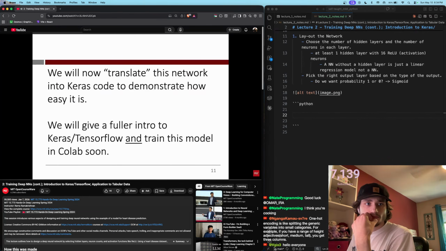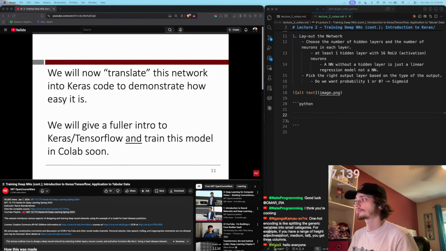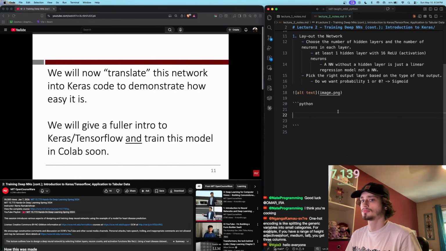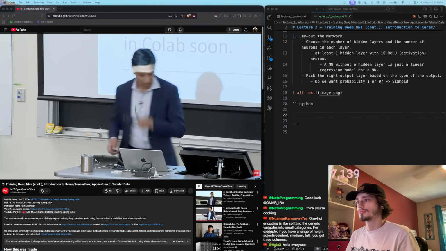I will give a fuller intro to Keras and TensorFlow later on, but for now, suspend your disbelief. We'll just try to do it in Keras, as if we know Keras, okay? So let's try that. Later on, we'll get into all the gory details and train it in Colab and so on and so forth.